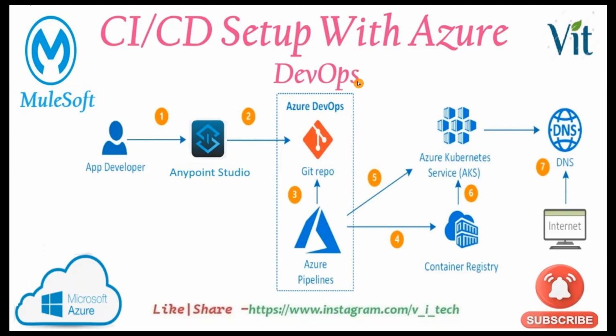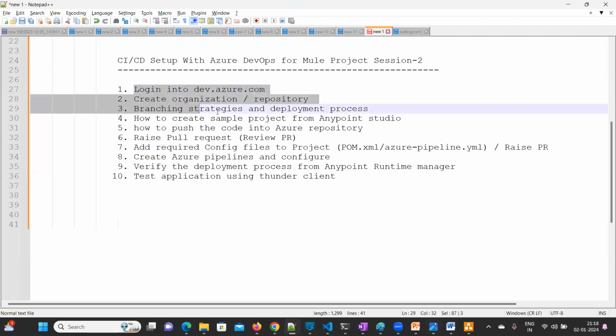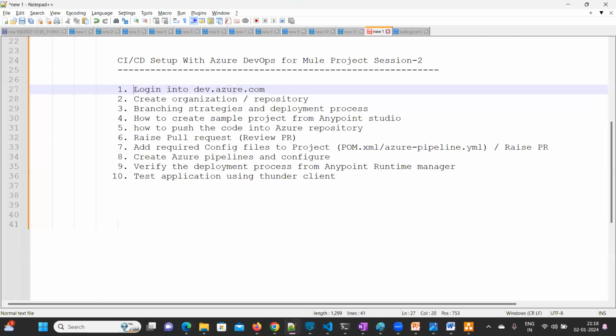As part of the CICD with Azure DevOps deployment series, in session 2, we are going to talk about the below concepts. These are the major concepts we are going to discuss today. First, how to log in to the Azure portal, then how to create an organization and how to create a repository. What are the branching strategies we will follow in our current organization, in the real-time industry, and what is the deployment process.